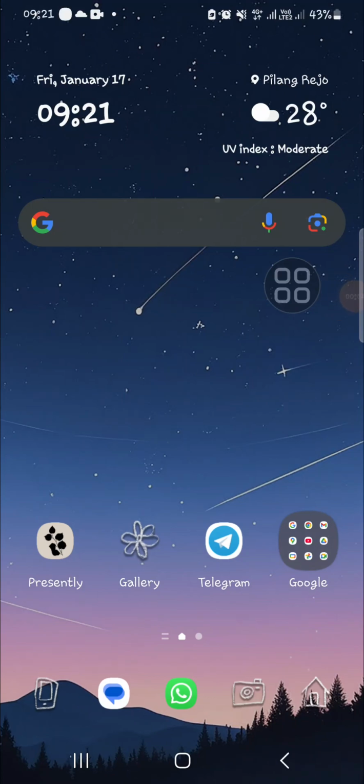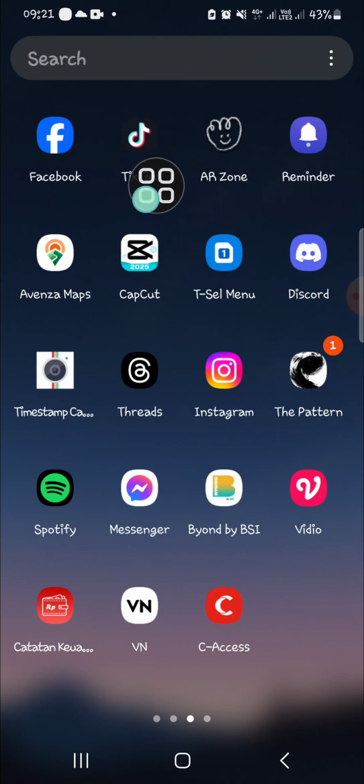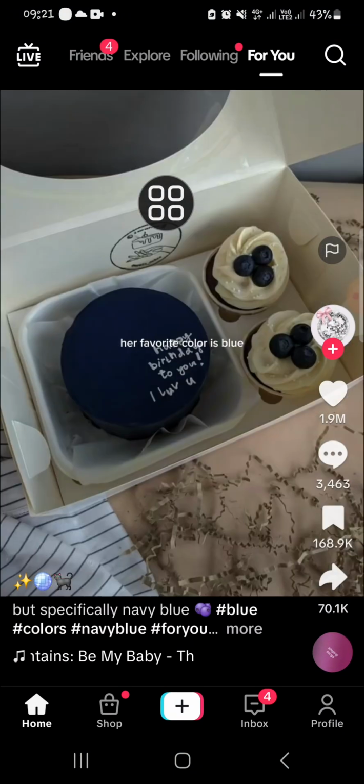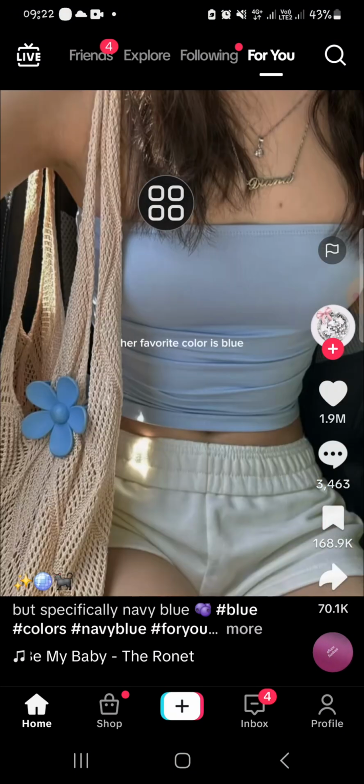In today's video, I'm going to show you how to fix saved video missing problem on TikTok. Okay, let's get into it guys. First of all, I'm going to open up my TikTok application on my mobile phone and I'm going to show you how we can fix the problem.